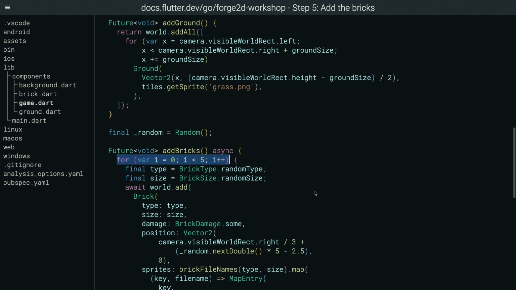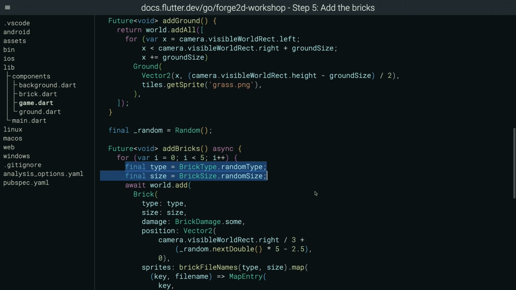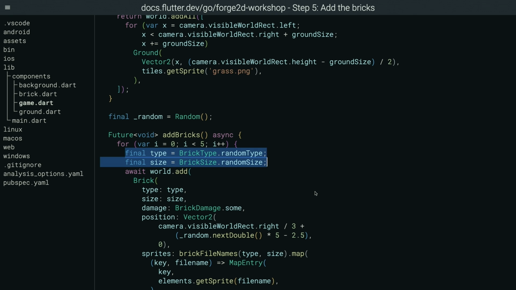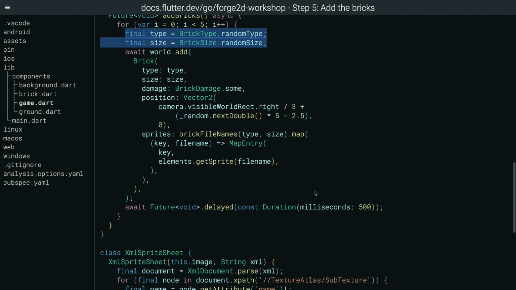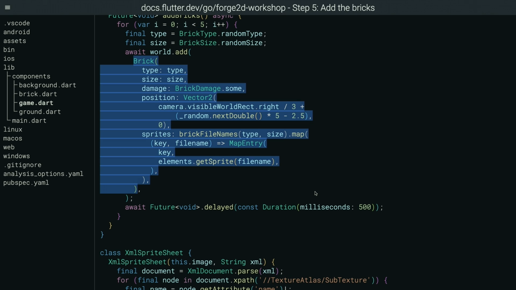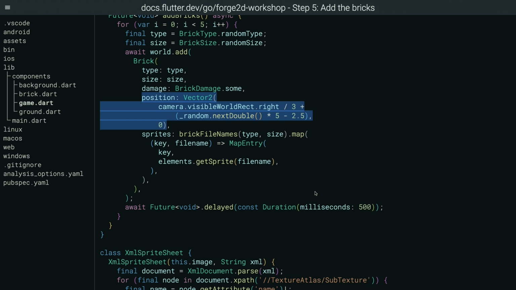What we're going to do is have a for loop. We're going to add 5 bricks. We're going to randomly select the type and size of the brick. We're going to add the brick itself. We've seen most of this before. The only tricky bit is that we're randomly positioning the bricks.